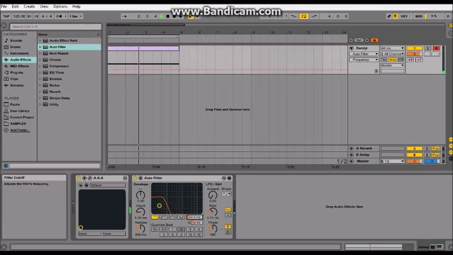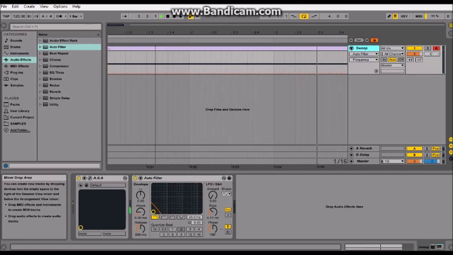So here it is. This is what the auto filter does. What I'm doing is I'm just changing that little value there. You can see it scrolling along the Hertz value. So what that's doing is it's making it go from low to high. That's what I just did then. If you go to the right, it goes to the high end. Go left, it goes to the low end.